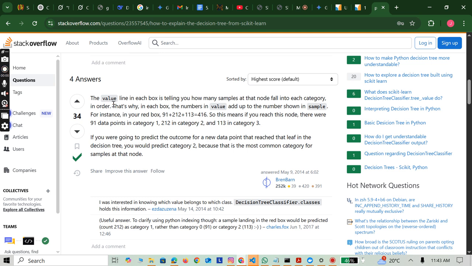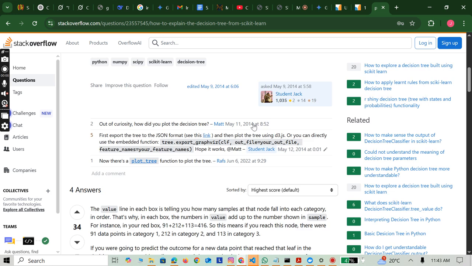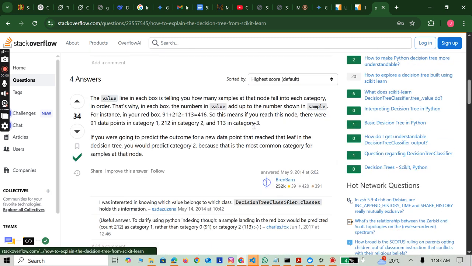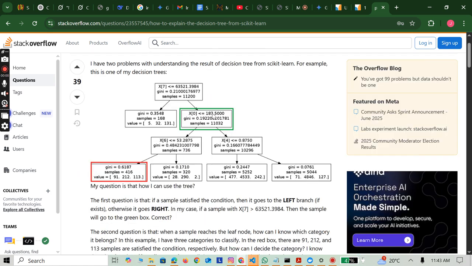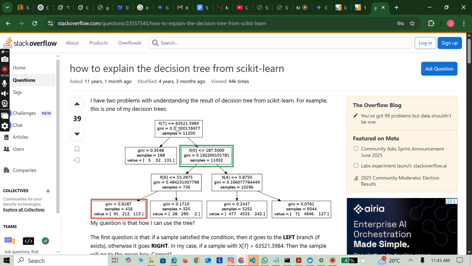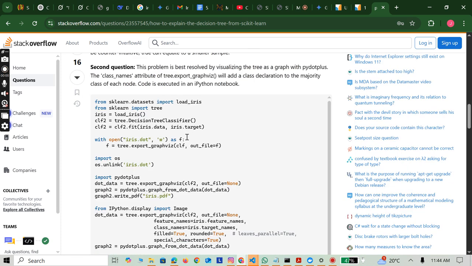The four answers. The first one, the value line in each box is telling you how many samples at that node fall into each category in order. That's why in each box, the numbers in value add up to the number shown in the samples. Okay, so these values in this node fall in that category of yes or no from the samples of 11,200. Let me find someone who has explained it.